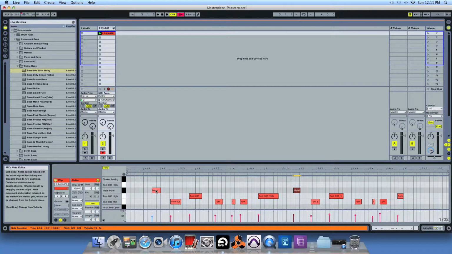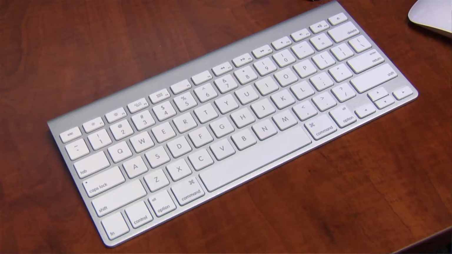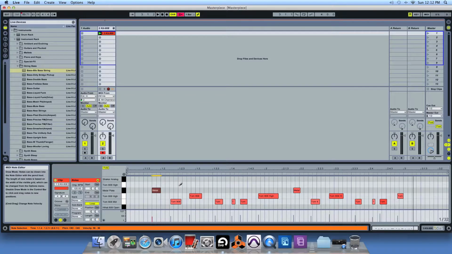Another thing that you can do here in this note editor, if you right click, so you hold control, click here, there's what's called draw mode. And you can also just use the shortcut, which is Command B, but I'm going to click here and it gives me this pencil tool that I can go in here and draw any notes that I want. So let me go ahead and just hit play. Right, and of course that's extreme. I don't really want it. I just wanted to show you what it does.